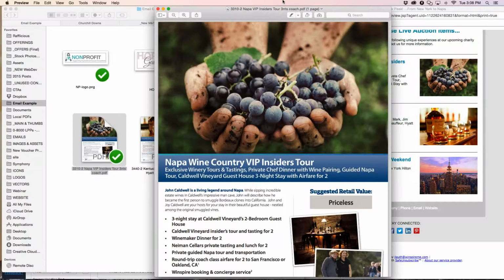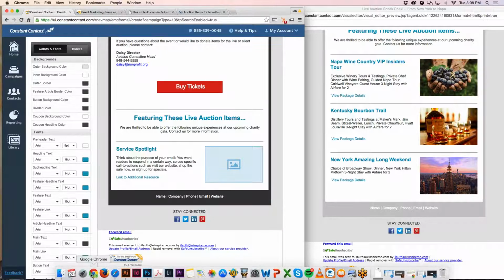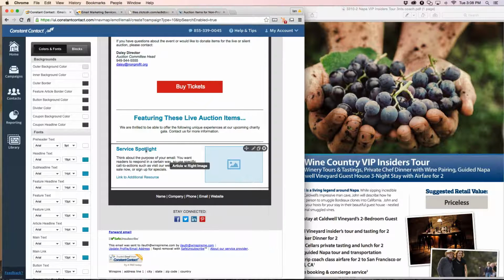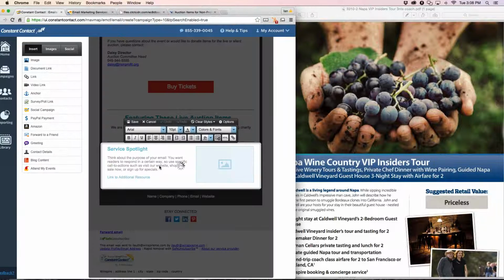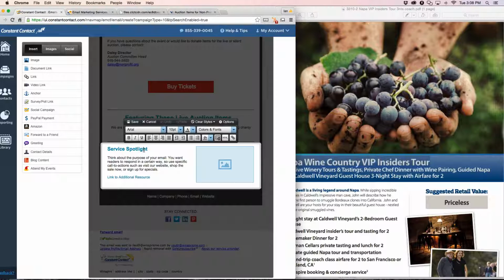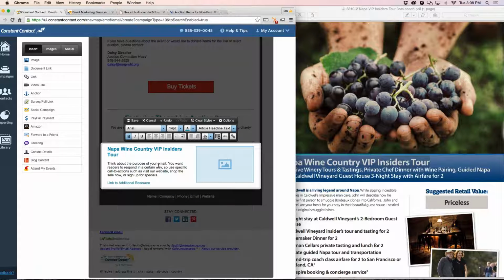I'm going to click and drag it over here to the right. And then I'm going to go back to my internet browser. And what I'm going to do is I'm going to click into this section here. So I'm editing it. And for this title, I'm going to come over and on the PDF, I'm just going to copy the title, Napa Wine Country Insiders Tour. Come back to the browser, copy and paste it in here. Nice. Usually there's an extra return that is included in there, so just hit delete once.